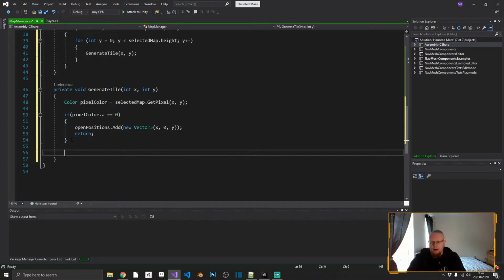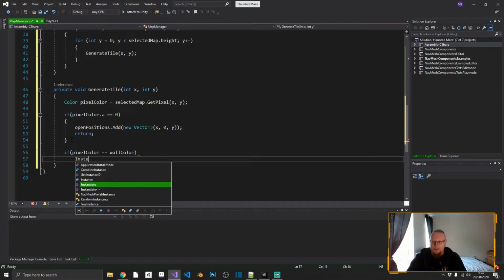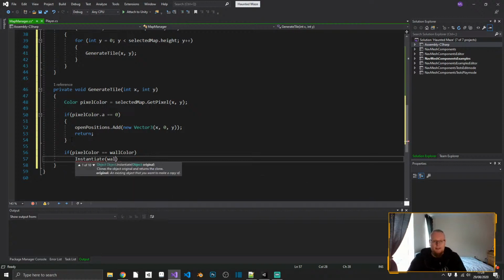If it isn't transparent, we'll then just double check if the pixel color itself is equal to the color of the wall that we're using to spawn. If it is, we'll instantiate one of our map prefabs. One of our wall prefabs, rather. So we can just do Instantiate. Now, you could actually make this a lot more performant if you did object pooling. But I do plan on actually doing a full tutorial on object pooling, so I didn't want to spoil the surprise on that one. And we're going to spawn it in at a new Vector3.